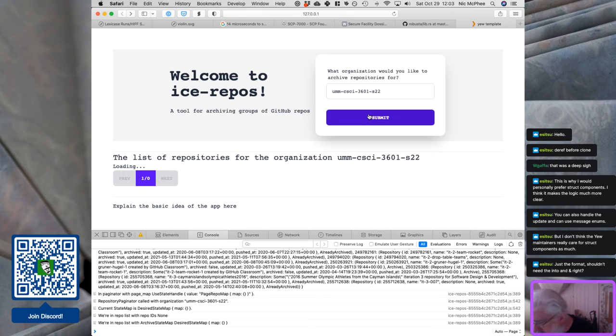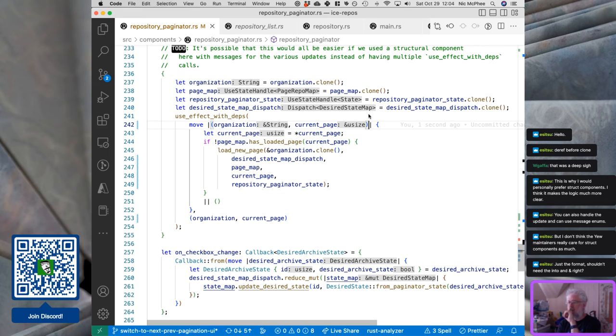Why did you not load? I would have thought that now we depend on the organization and the current page. The organization changed. Why did that not trigger a load new page? Unless the page map somehow is stopping it, but that doesn't seem likely.